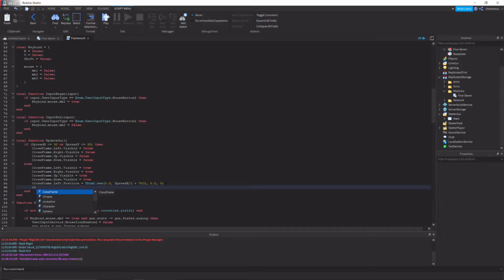And the same with the right one, except they're going the opposite direction, so it's going to be udim2.new negative, or 0.5, negative spread x divided by 2 minus 70 divided by 2.